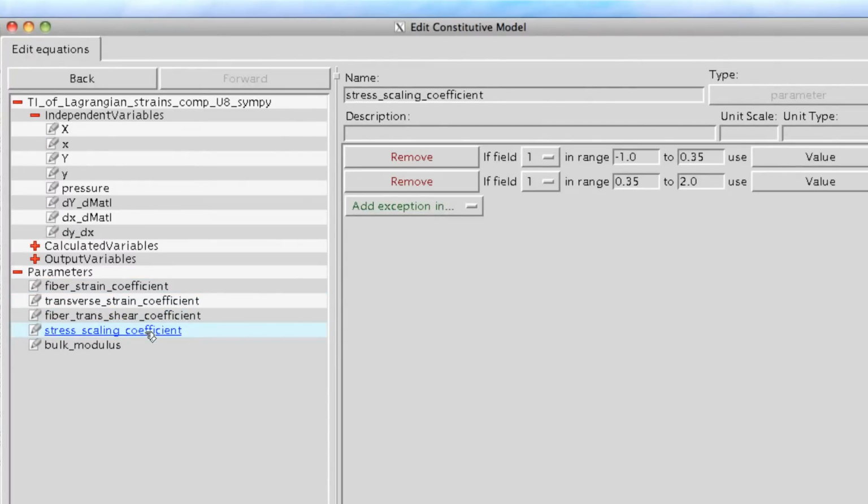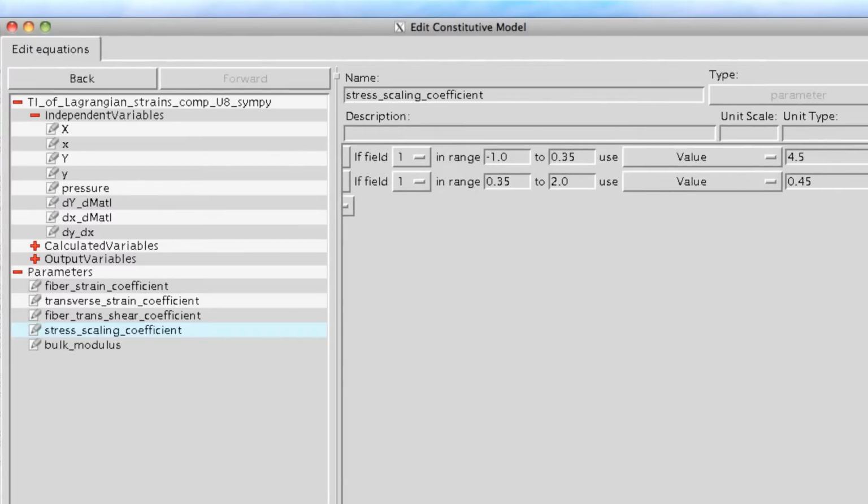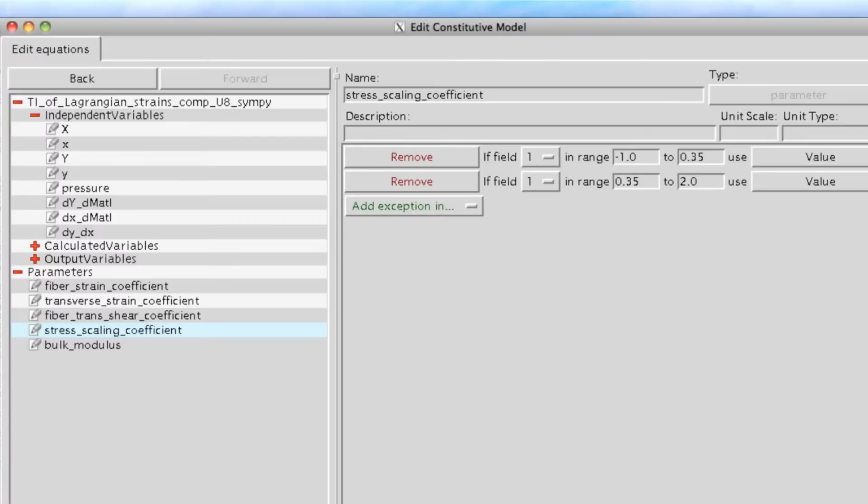If you look at the stress scaling coefficient, you will see that its value depends on the value in field 1 of the nodes form, which was a measurement of the scar. This constitutive equation changes the material parameters based on the presence or absence of the scar tissue.